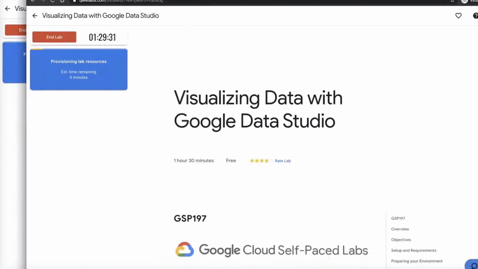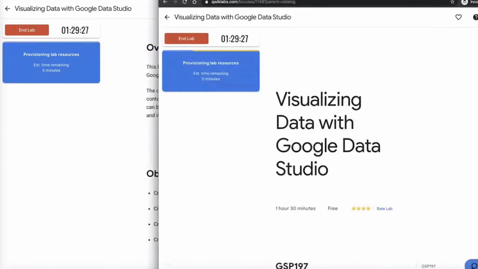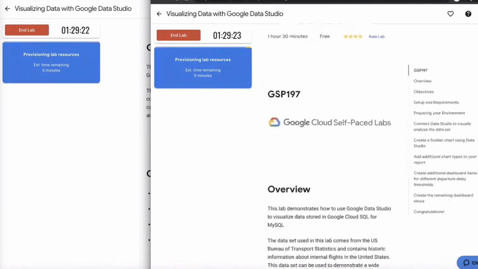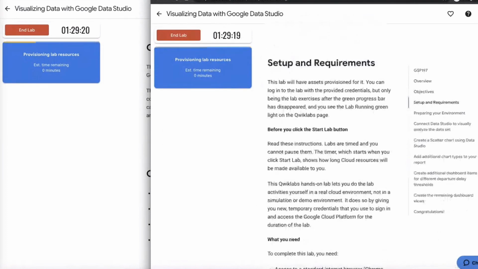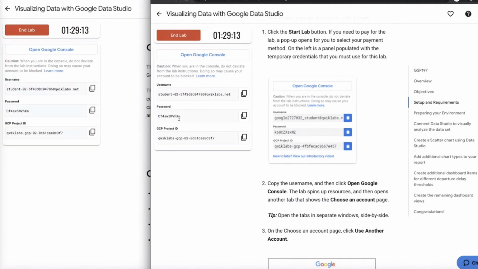While it is being deployed, let's at a high level quickly walk through this lab. We've already talked about the objectives. Then we have the setup and requirements. It's going to ask us to sign in with the username that's provisioned. Oh, here we go.